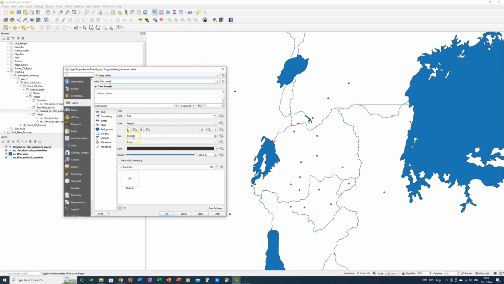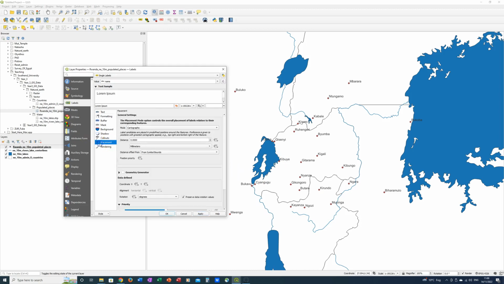We're going to go to size and just increase it to 12. You see there's other things you can do, but for now we're just going to stick with a very basic label by clicking apply. And you can see that every site now has a label next to it. And of course the site of Kibuye, which is the one that we're most interested in. Now if you want to change the position of the labels, you can do so with the placement section of the labels tab. Here we go.